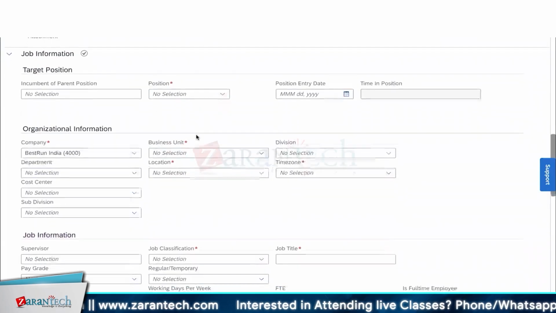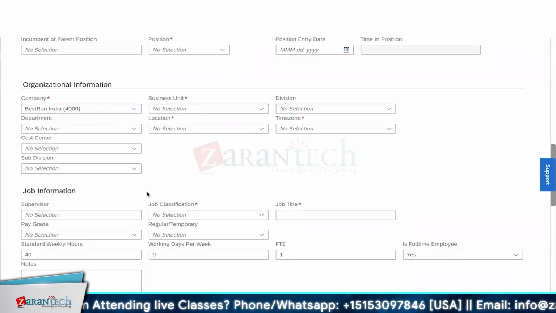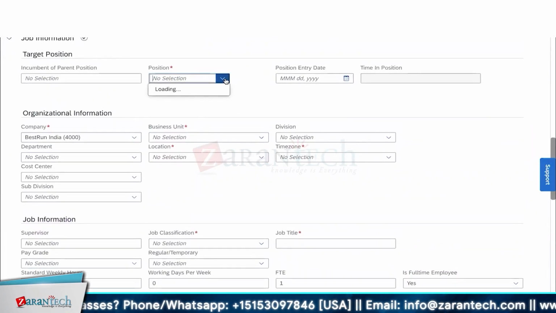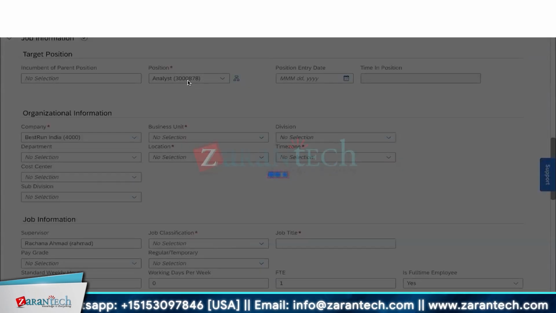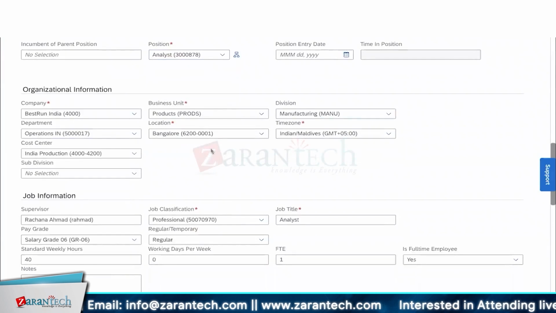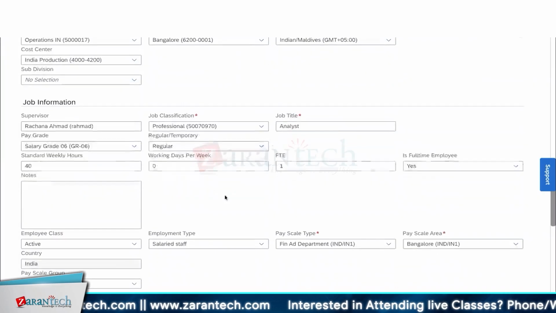Now, if you are going to hire an employee and you have to maintain all this, which company the employee belongs to, in that company which business unit, which division, department, location, the employee's manager, his job title, various things, it's again time consuming. That is also automated based on the position that you select. Once you choose to hire an employee against a particular position, guys, as soon as you select that position, the system will be able to bring you the list of all the fields updated based on the position that you have chosen. So the entire org information is populated. In the job information, you have the job title, salary grade, regular or temporary, all these populated like this. We'll be able to maintain all the data.